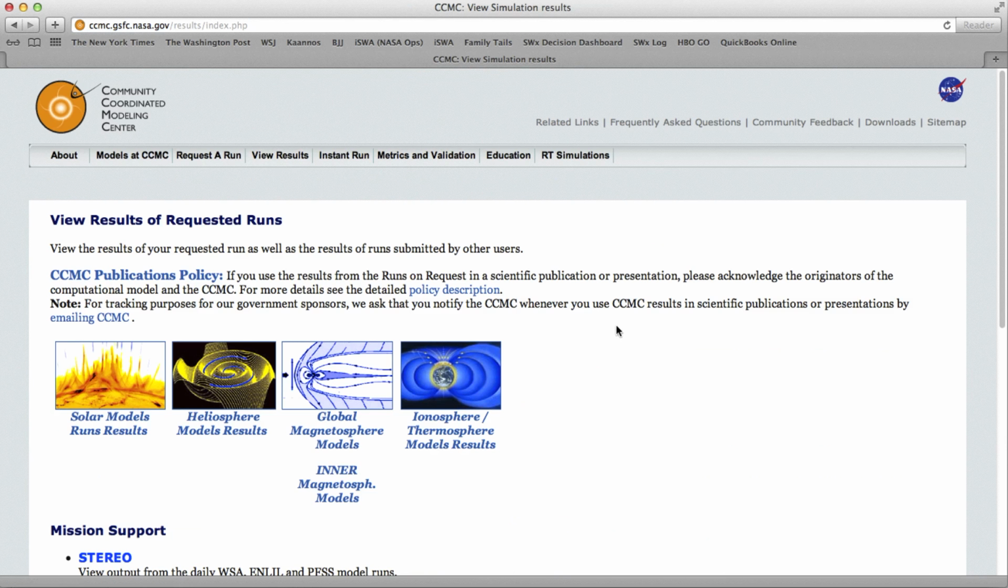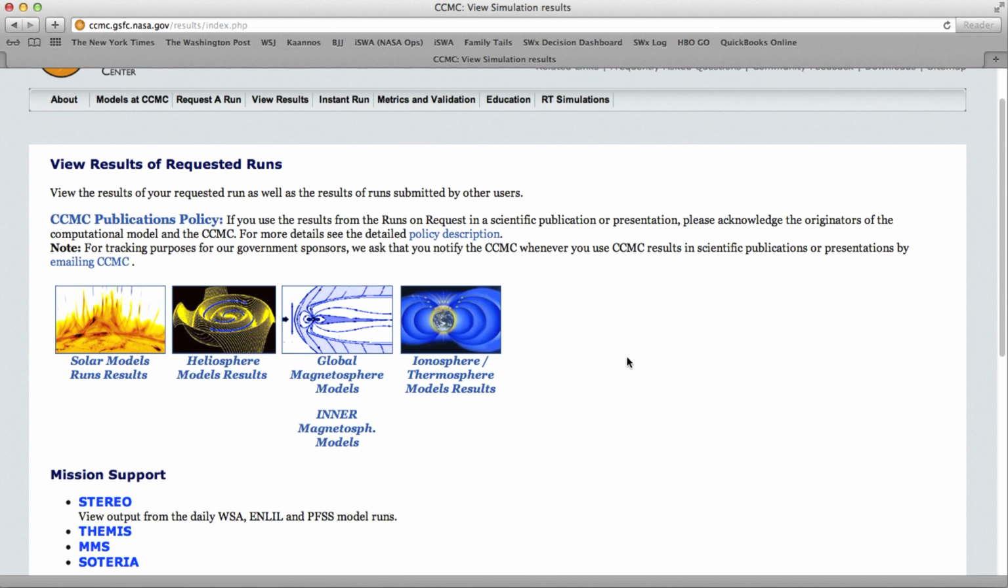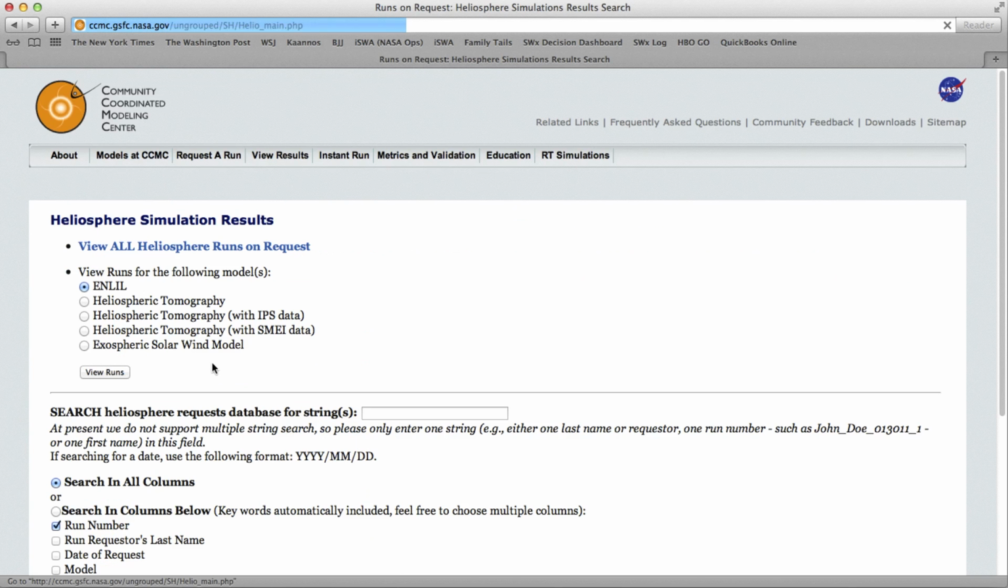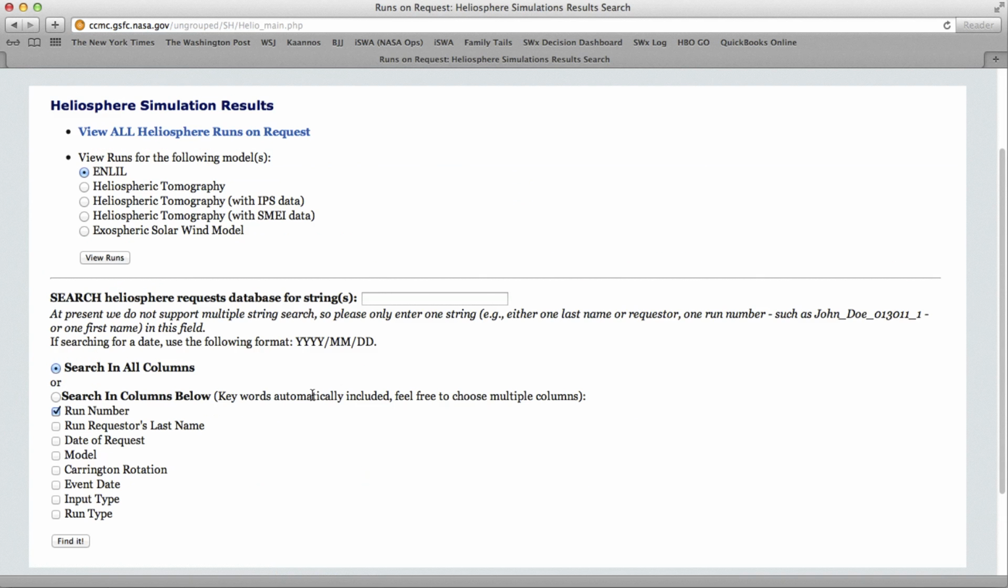In part 1 of this tutorial, we looked at requesting ENLIL and cone model simulations to look at the propagation of coronal mass ejections in the interplanetary medium. So let's go ahead and check if we already have such simulations here in the database. Let's click the heliosphere model results link, and that brings us into a search page. I have carried out earlier CME simulations to look at what we call the Valentine's CME event that took place last year, in 2011. So let's look for those simulations.